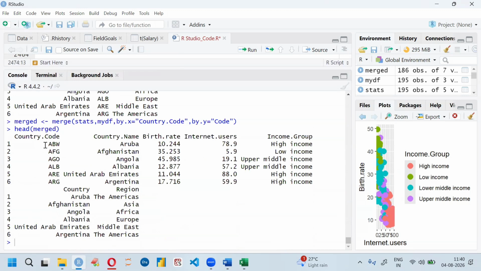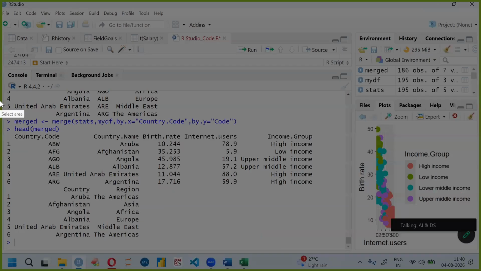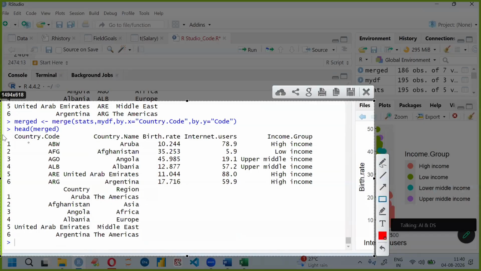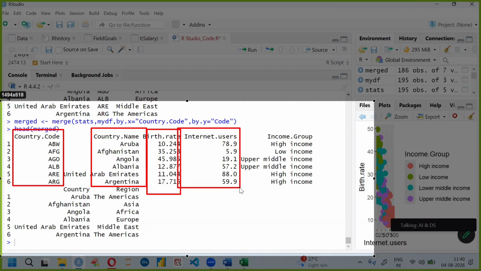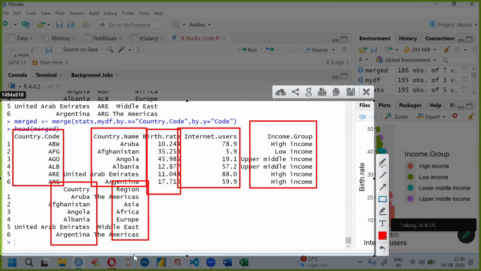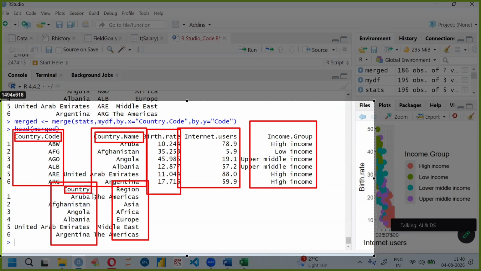See, merged has country code, country name, birth rate, internet users, income group, country, region. So these are the columns it has. But if you see here, country code is there, country name is there, and again here country is there. So there is no need of two columns which have the same data, the names of the countries.